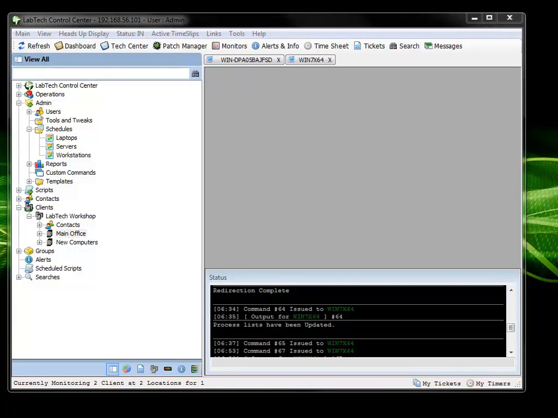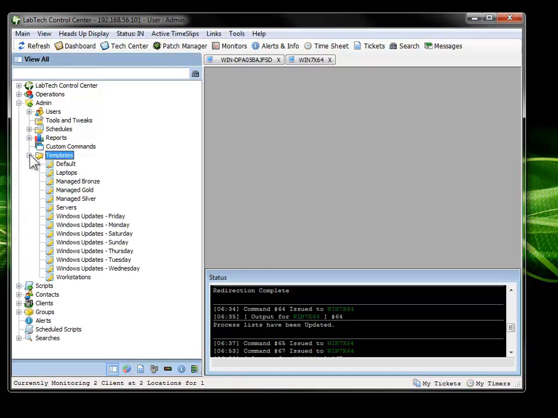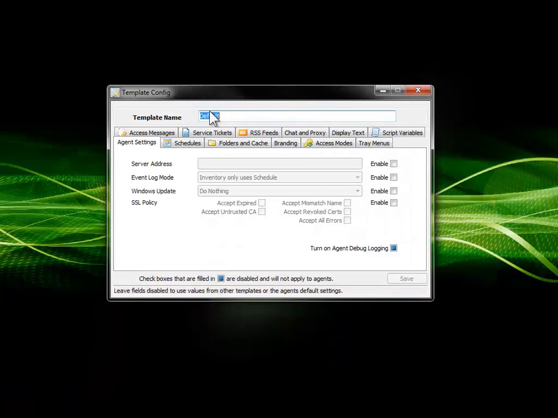The next topic we're going to discuss is how to brand the LabTech agents. Branding is done with a template. I'm going to expand templates. I'm going to double click the default template. As mentioned earlier, you can think of a template as a registry for an agent. Notice the server address is listed here. Highly recommend to enable this setting on your default template and go ahead and enter in your fully qualified domain name.